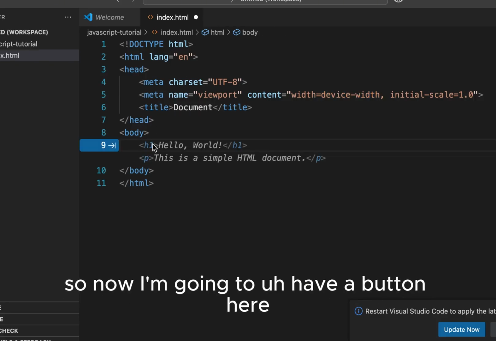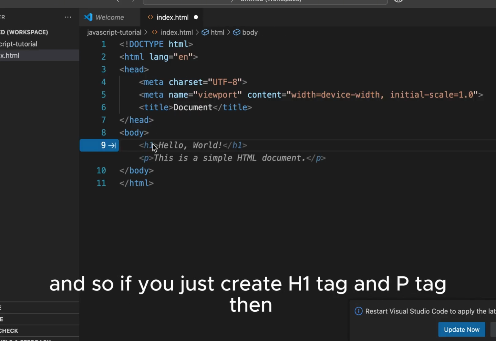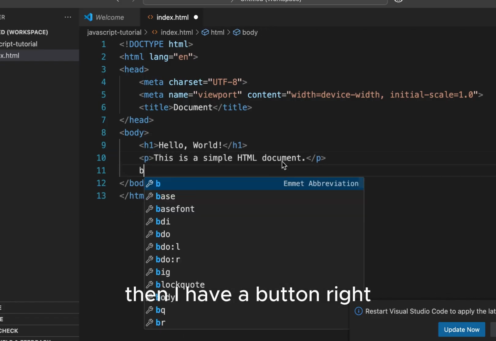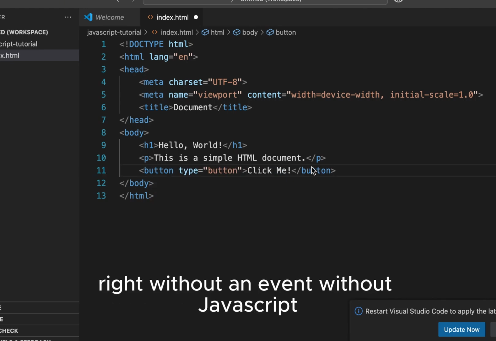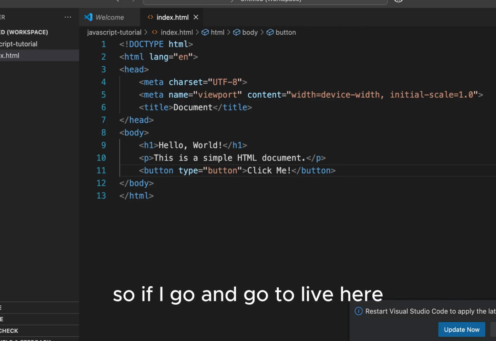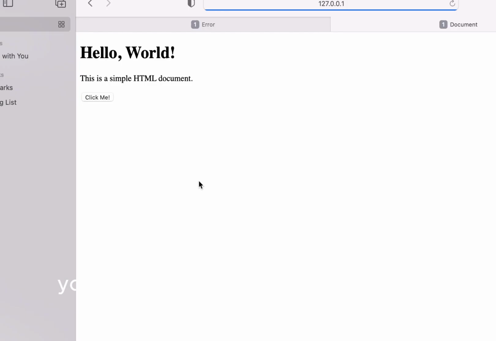So now I'm going to have a button here, and just create an h1 tag and a p tag. Then I have a button, right? So in this button, I will write click me, right? Without an event, without JavaScript, this will just be there. If I click it, it will not do anything. So if I go to live, you can open the folder and run it that way, but here I'll just open this to show live. So if I click here, click me, you see nothing happened, right? This is the button. If I click here, nothing happened. So no JavaScript is run, so there's no interactivity, right?